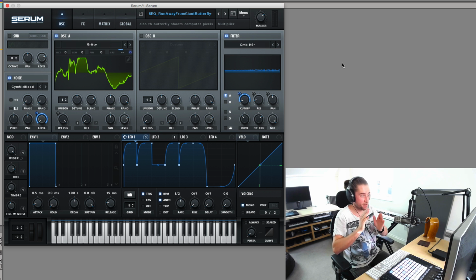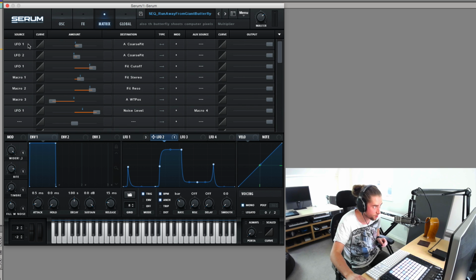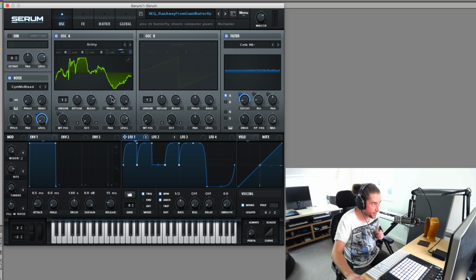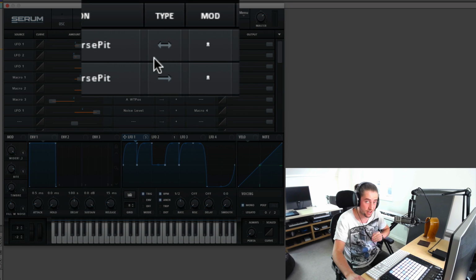First of all, the pitch. There are two oscillators modulating pitch for oscillator A, LFO1 and LFO2. Note the matrix. LFO1 and LFO2 are modulating coarse pitch for oscillator A. First of all, LFO1. LFO1 is in bipolar mode. Bipolar, that means it goes both ways.